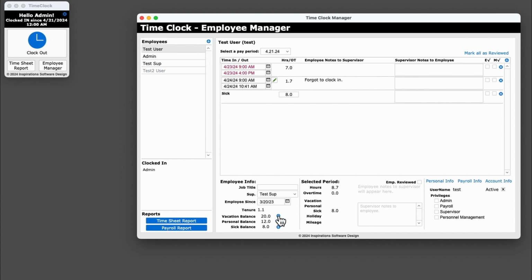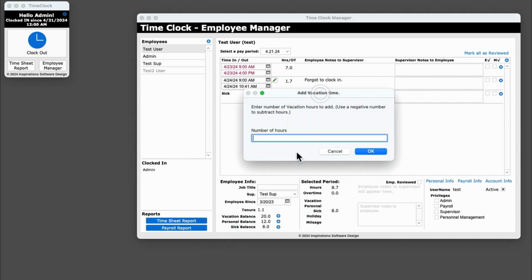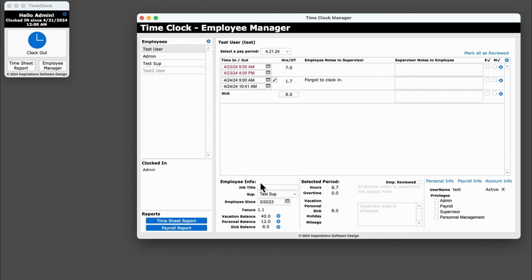This is where we would add our vacation balance. So let's say we want to give them another 20 hours of vacation time. So now their vacation balance is 40 hours. Same with personal, same with sick.